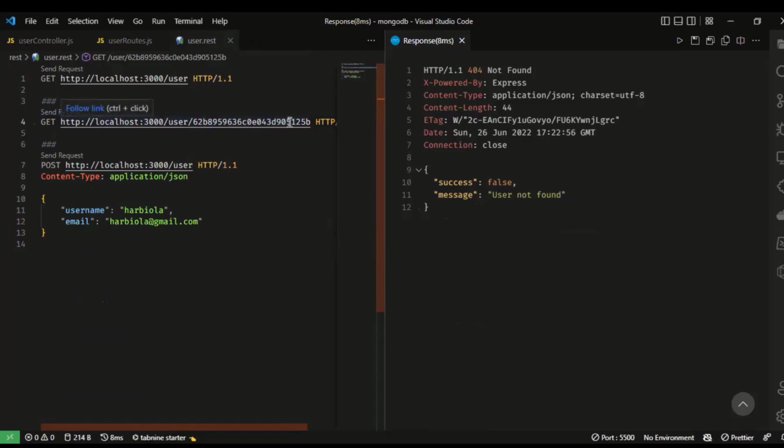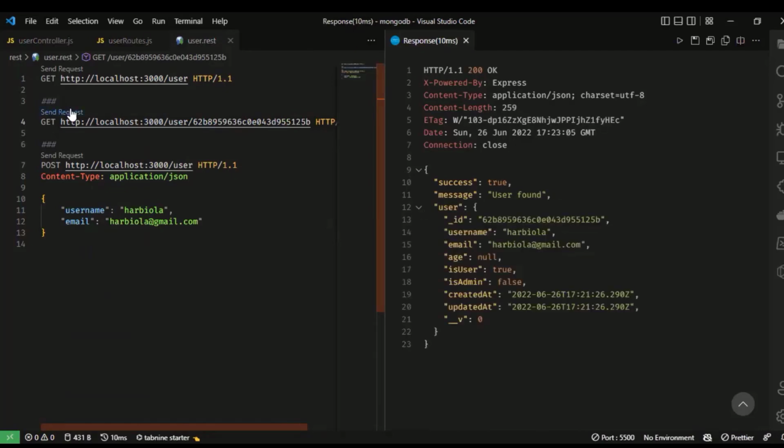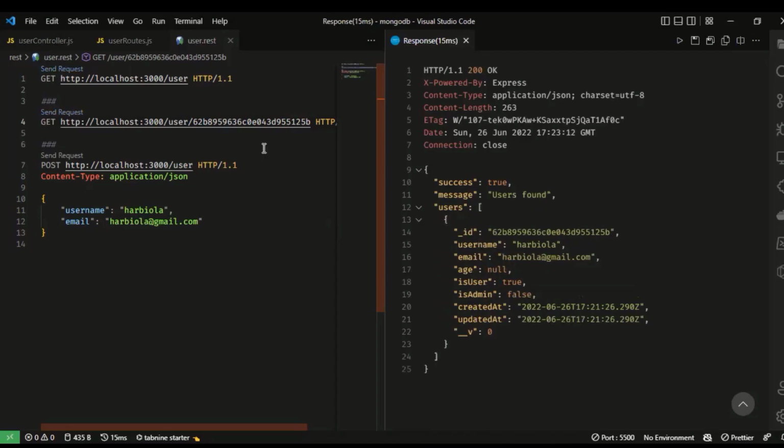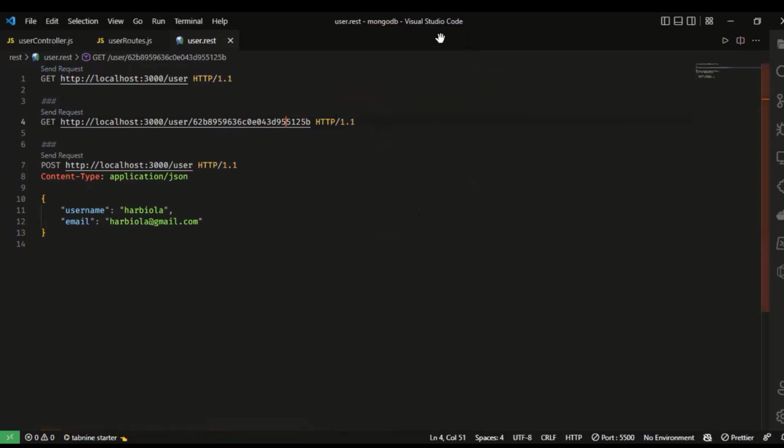Let me press Control Z to return it to its original state, then send again. So we have been able to successfully create a user and get a user, and we can also get all users. Everything is working perfectly as expected. Now the next thing we want to do is update.